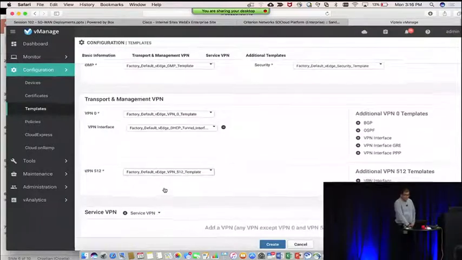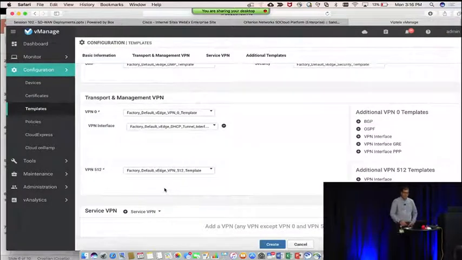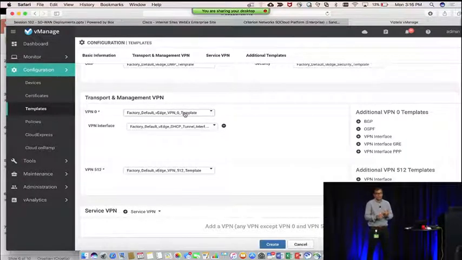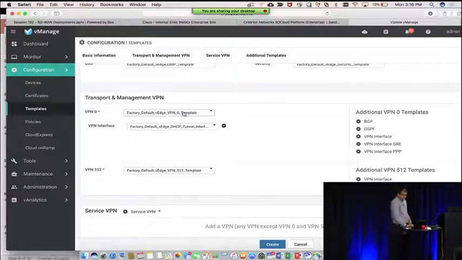Now, inside the transport and management VPN, I can actually create my VPN 0 template. So basically inside the VPN 0 and the transport, there are two things. One, there is the VPN template, like what's the VPN name, what are the routes that I need in that, or what kind of routing protocol that I want to enter. Those are all the information that will go inside this VPN 0 template that you see here.